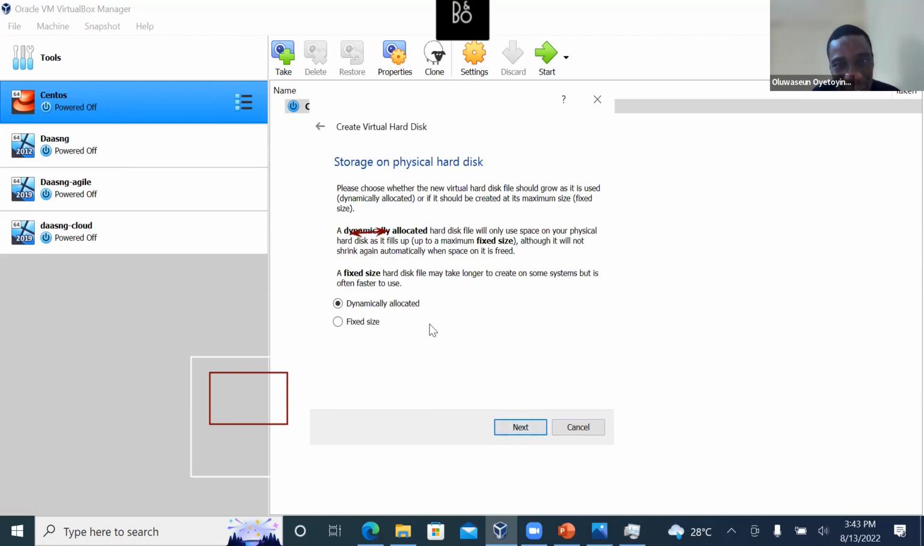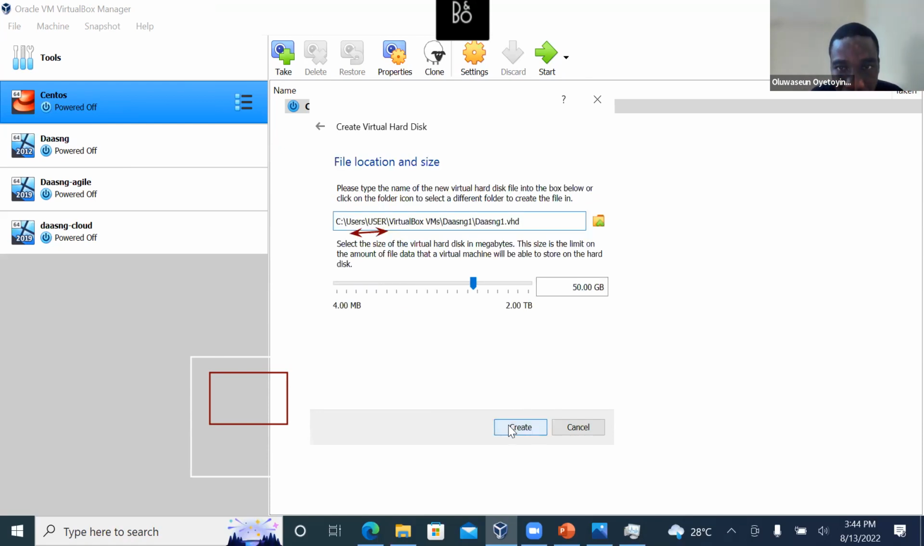So dynamically allocated, meaning as the size of my application grows, as I install applications on it and start allocating more files, it can increase the size. I'm using 50 gig, it can increase to more than 50 gig. And this is the name I've given it. So you can see the storage I'm using. You're saying what storage you want to assign to it. I'm just giving it 50 gig, then I'll be fine.